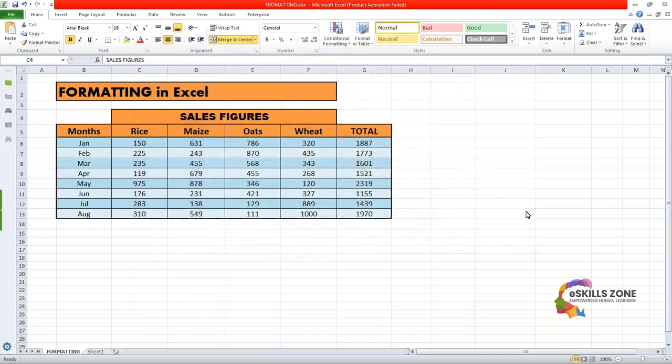Hello and welcome, viewers. In this video we will learn formatting cells. Basically there are two types of formatting. One is called number formatting, the other is called conditional formatting. First we will learn number formatting.